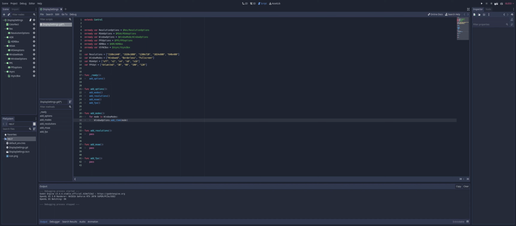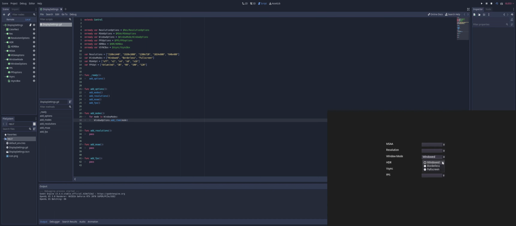Now, if we take a look at that and we were to run that, you can see we now have windowed, borderless, and full screen all up in here.